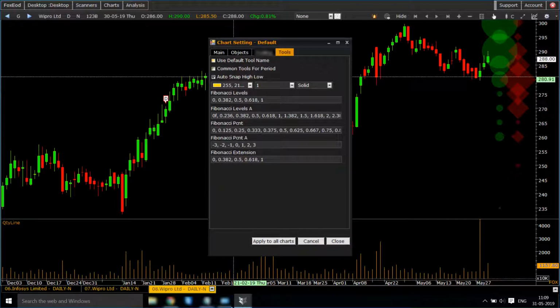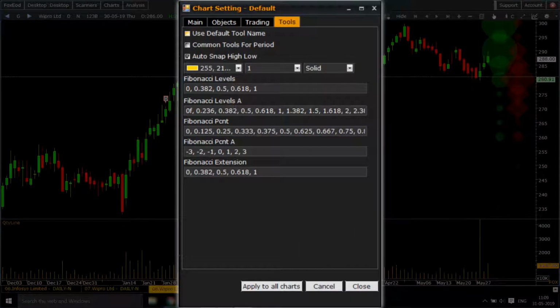After Objects setting we'll switch to the Tools tab, where we can set the tool settings. Here we can set the default tool name, common tools for period, auto snap, high, low, color of tool, size, and shape. Also in tool setting we have Fibonacci levels, percentage levels, and extension levels of Fibonacci. The user can set them as per requirement.